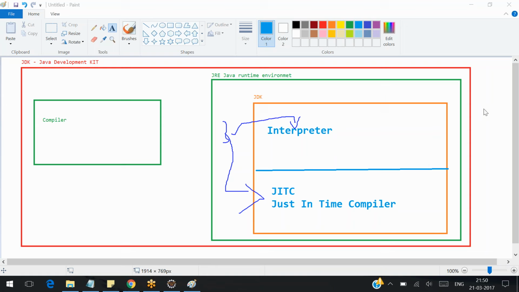Okay, and this is all about Java runtime environment and Java development kit, guys. There is nothing more than that. And there is one more thing which is there in the Java runtime environment.